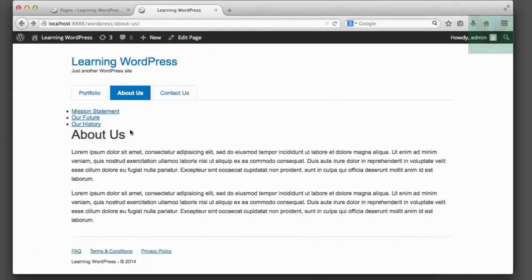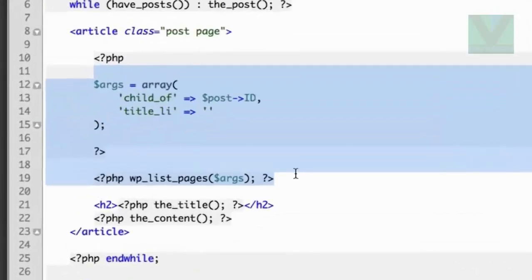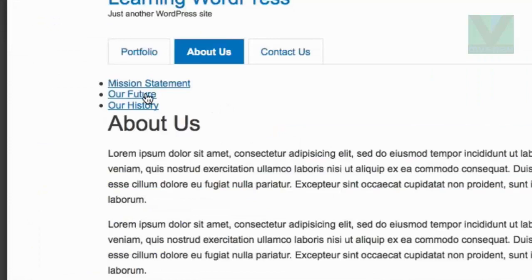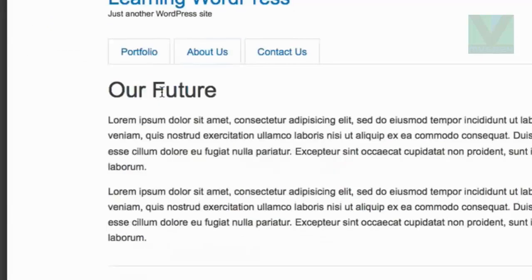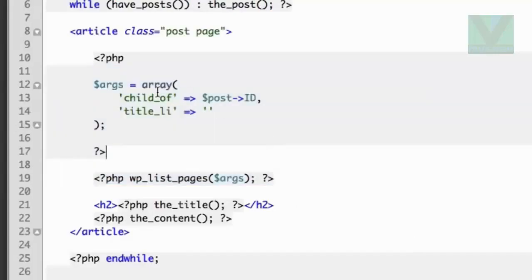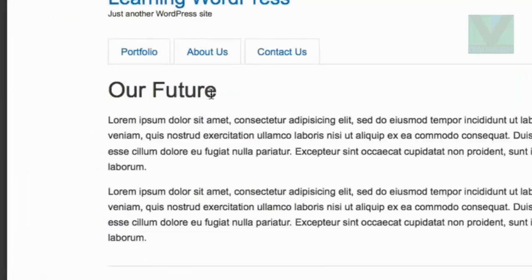Now we've laid the foundation for our children links with our code, and I wish it was this simple, but it's actually a little bit more complicated, because you can see that if we actually click on one of these children links, so now that we're on Our Future, the children links have disappeared. And that's because our code is saying, get the children of the currently viewed page. And obviously the children pages don't have children of their own.